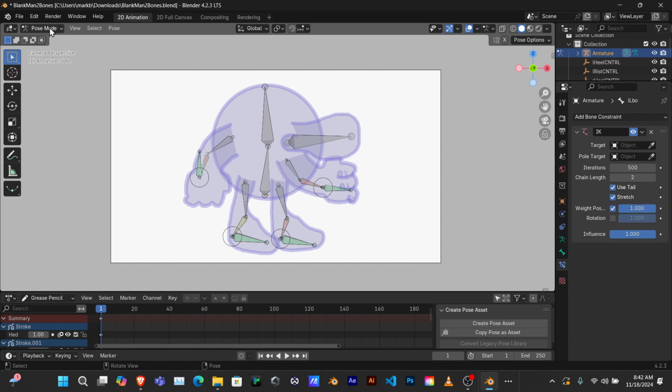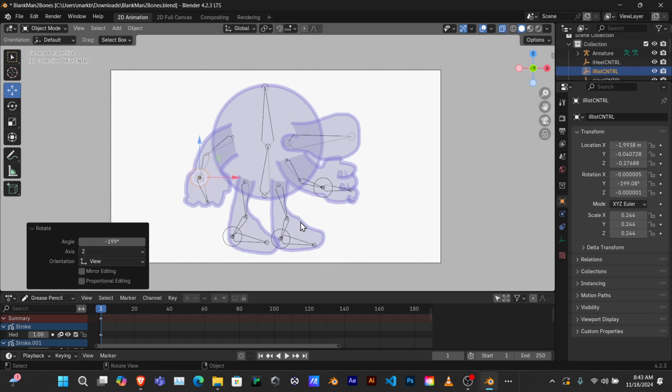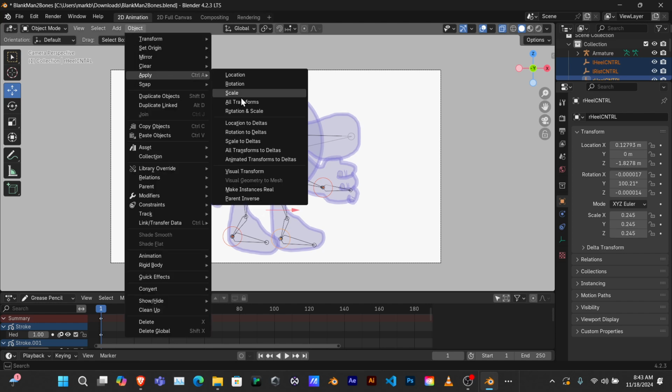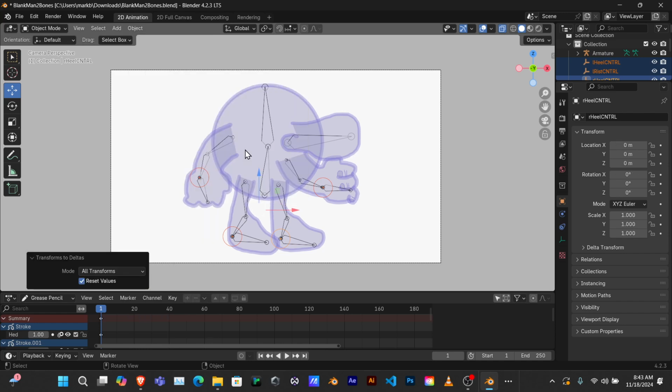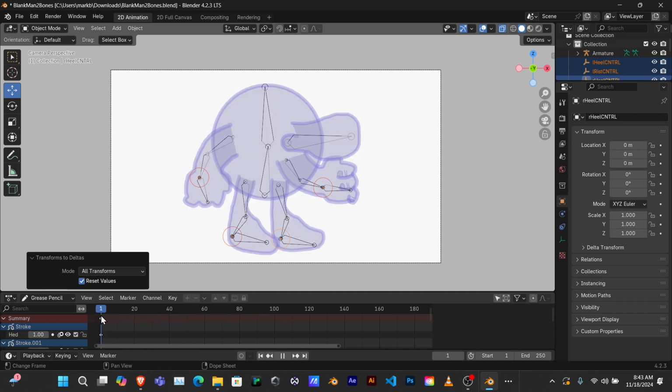I'll click on this in object mode and rotate around. And then in object mode, I guess I can get all of these in object mode. I'll get them all. I don't want this arm though. These circles. Okay, and I'll say object, apply all transforms to deltas. I'm just going to zip forward in time and make sure nothing is jerked out of place. That looks all pretty good to me.